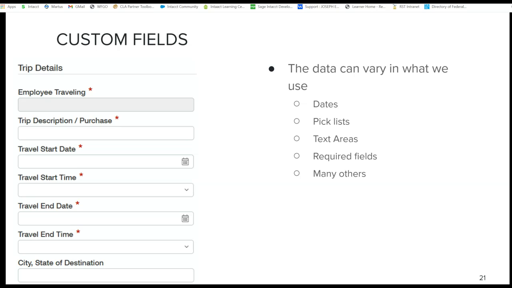We have a custom field for a trip description or purchase. So if it's the name of the conference, a brief description of what the purpose of the trip is for. We get to use the travel time, travel start date, travel start time, same thing with the end date and end time.